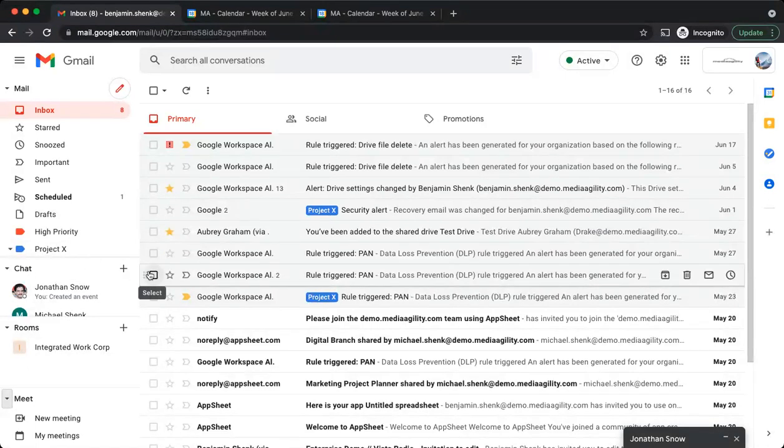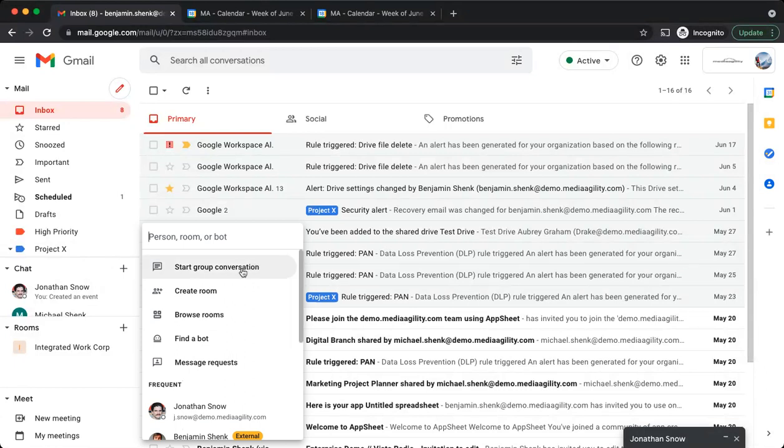Chat, just like other tools such as Slack, allows you to send instant messages to, whether it's other workers or it could be folks at other organizations that have a Gmail account. So unlike Slack that requires somebody to have a Slack account, anybody who has a Gmail account, you're able to interact with.